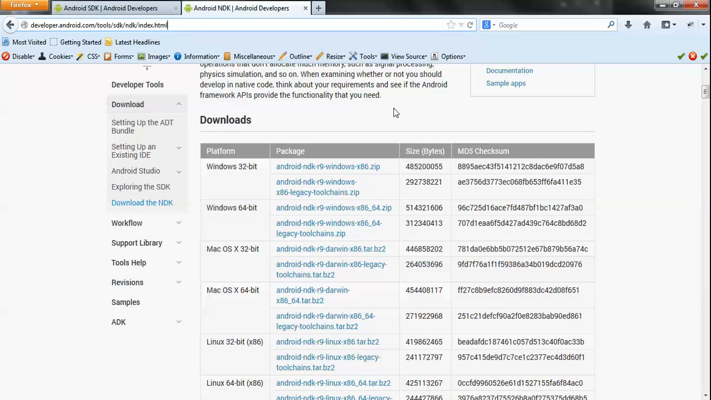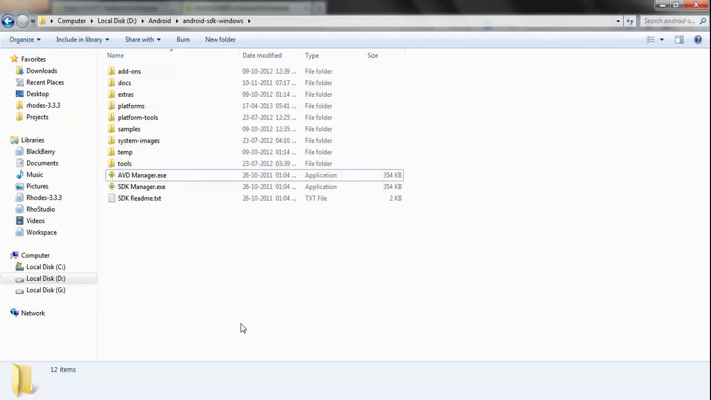After downloading the zip files, both SDK and NDK, you need to extract the files to a location, let's say C or D. After extracting those files, within the folder you will find two .exe files. The folder will look something like this. You can see there are two .exe files: one is the avdmanager.exe and the other one is the sdkmanager.exe. First let's go with the SDK manager.